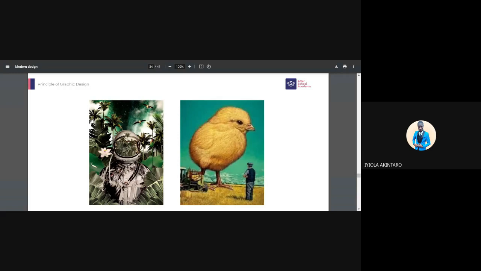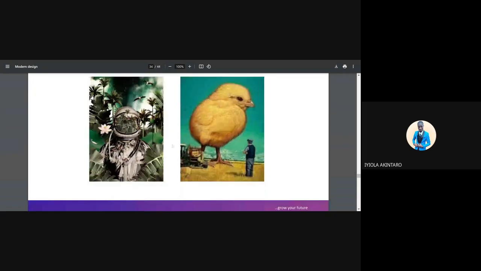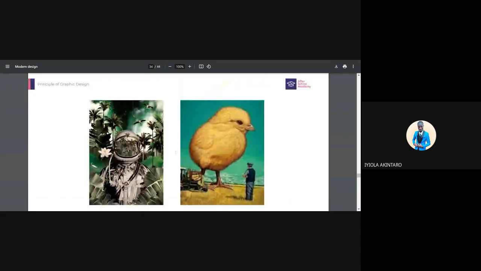But if you look at the design on the left, you find it difficult to understand what is going on because the designer is not really drawing too much emphasis to anything. You can still see a lot of things going on. The design is very busy. You have the bed, you have the palm tree growing inside the man's head.